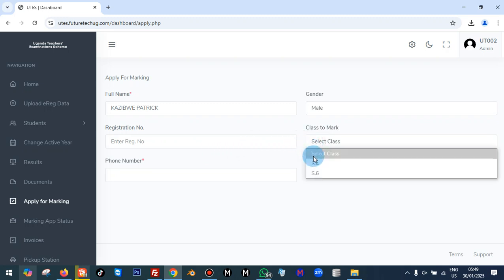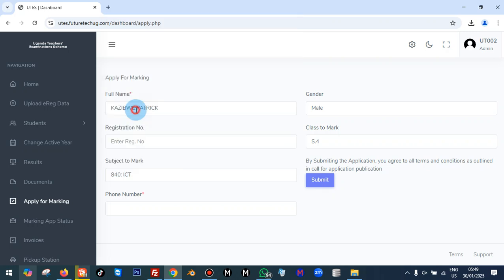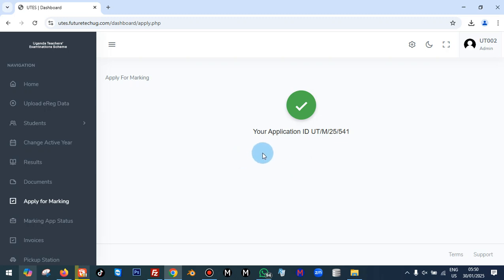The class to mark, I want to mark senior 4. Then the subject I want to mark, maybe ICT. And then my phone number is. So now I will submit my application. After submitting, my application has been submitted, and I will be issued with an automatic ID. This one will help me to track how my application is performing, whether it is accepted or declined.